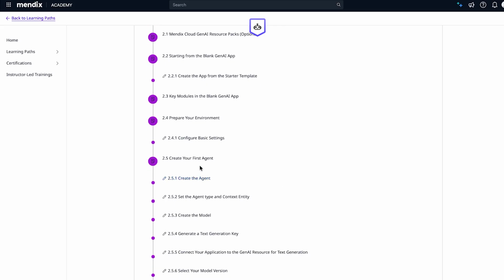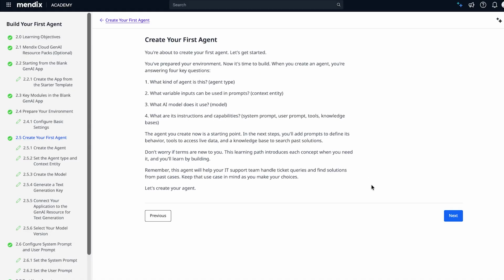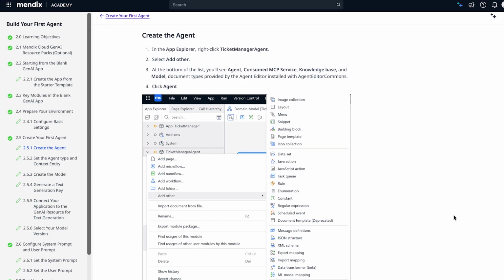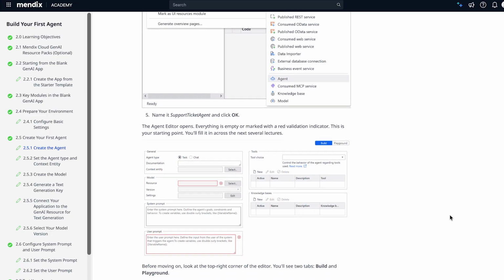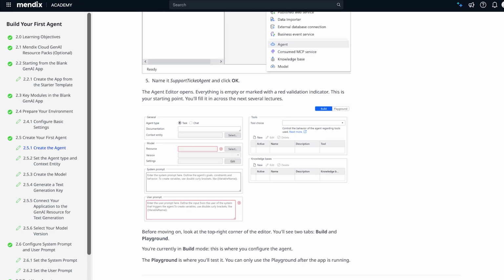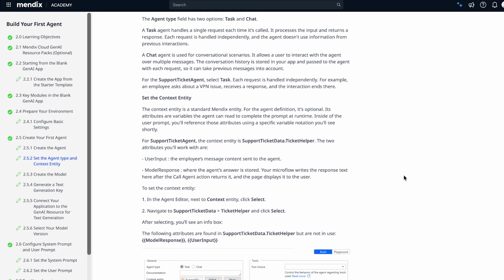You'll create your first agent using the agent editor, then register tools that let your agent query live application data and return accurate results. You'll also connect to a knowledge base, so your agent can search historical records by meaning and not just keywords. And finally, you'll bring it all together into a working agent that reasons over a request and responds reliably, tested in both Playground and a real application. By the end of this learning path, you'll have built a complete AI agent from scratch, and you'll understand exactly why every piece is configured the way it is, so you can apply the same patterns to your own use case. Go to academy.mendix.com to get started today.